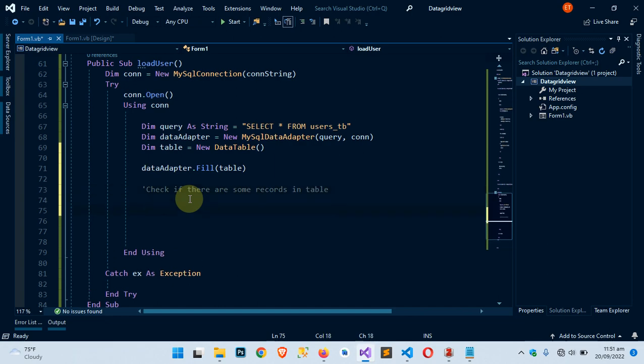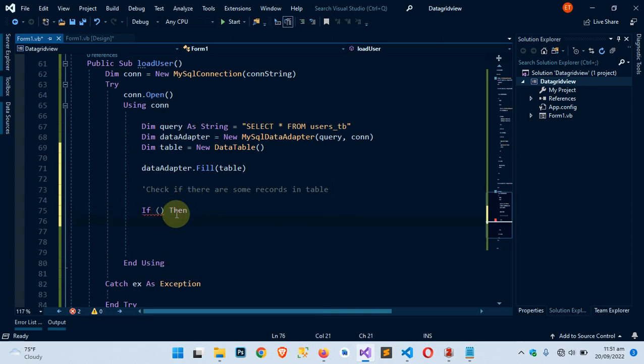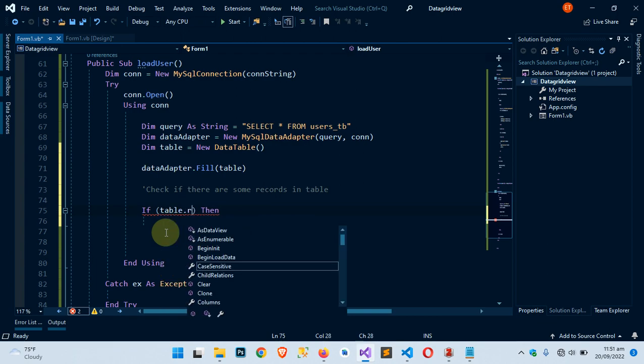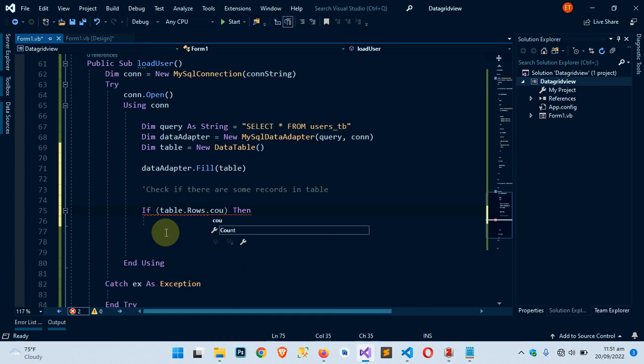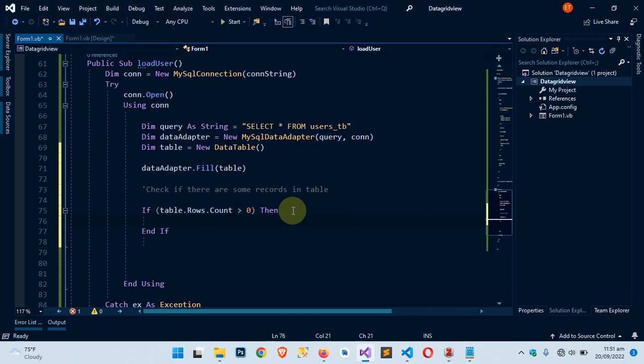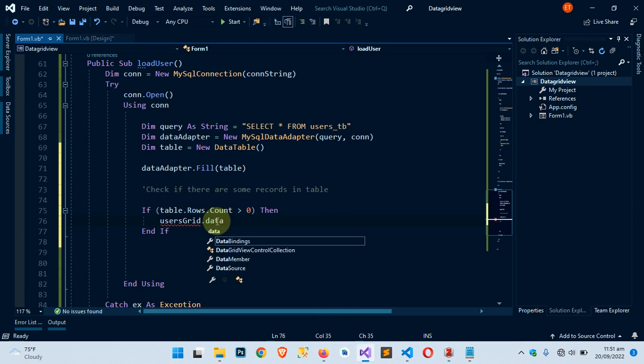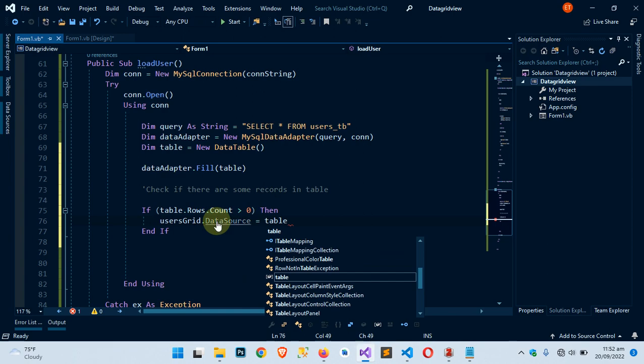okay. So I'll say if, go outside and hit enter like that. I'll come back to this and say if table dot rows dot count, okay, is greater than 0, means that there are some records inside of the table, okay. So this is how to check if there is a row contained inside the table, okay. I'll say that if that is the case, users grade dot data source here equal to the table that we just defined.